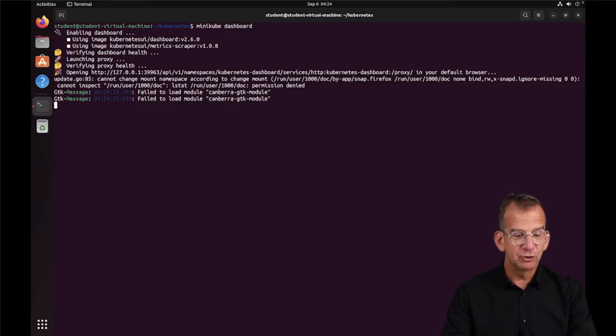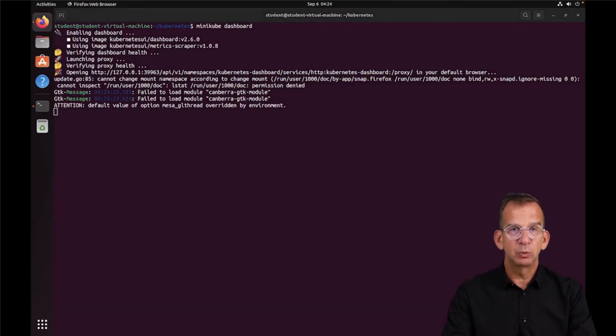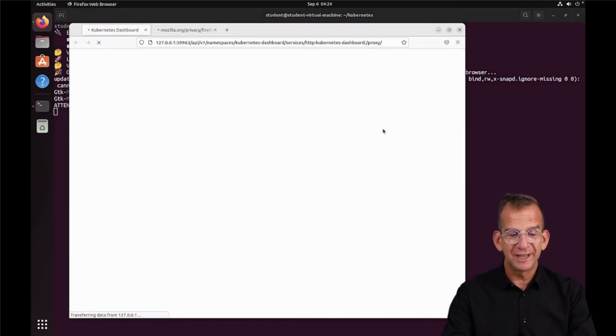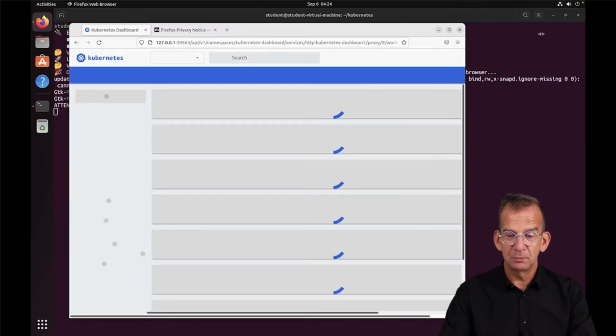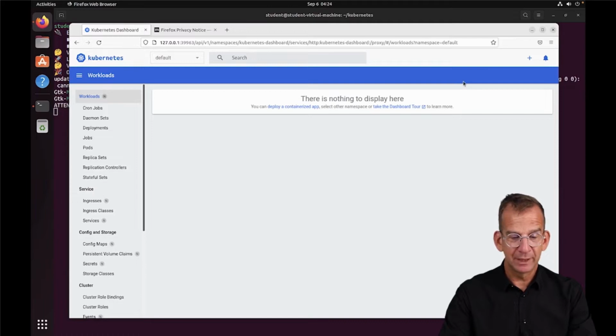Here also you can see some warnings and some error messages. In most cases while working with Minikube, I would say just ignore the warnings and error messages. In many cases they don't mean really anything. As you can see here, we have the dashboard, and in this dashboard, of course, it's telling us there's nothing to display. We need to run something.